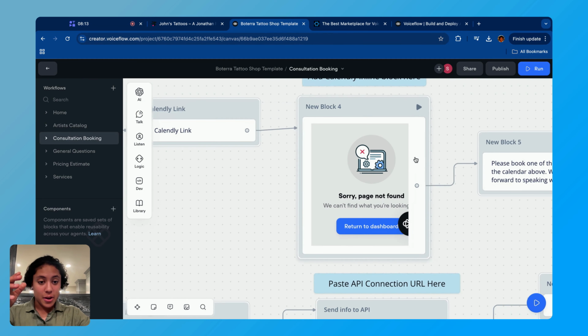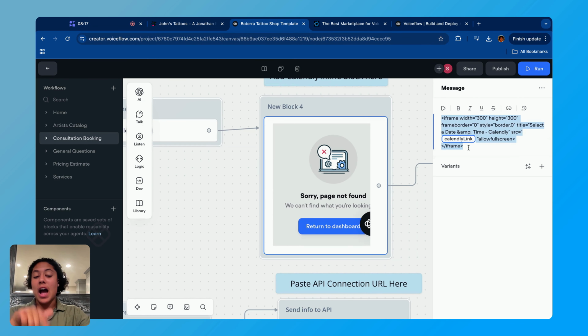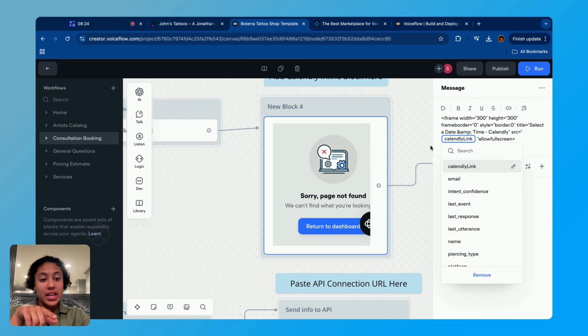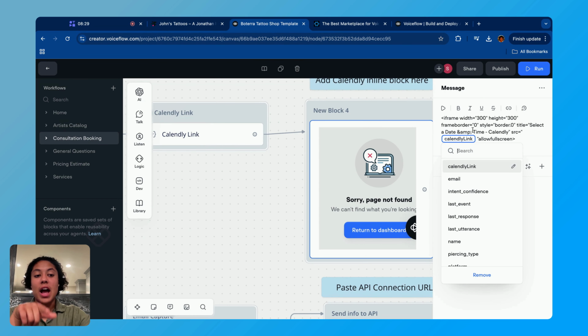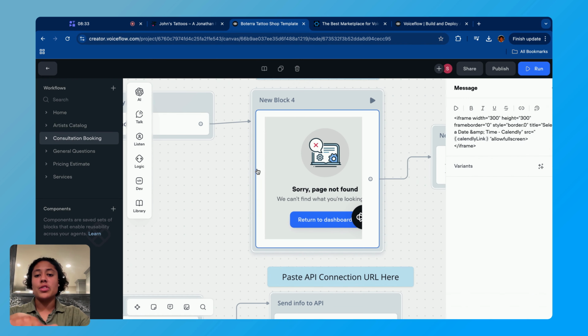And then what happens here is we have this iframe that's pasted into a regular message block. So just in a message block in the text, we have this iframe that we pasted in, and we connected this variable that we just set right here into this iframe using the source, and that will allow for it to pop up with this little pop-up.